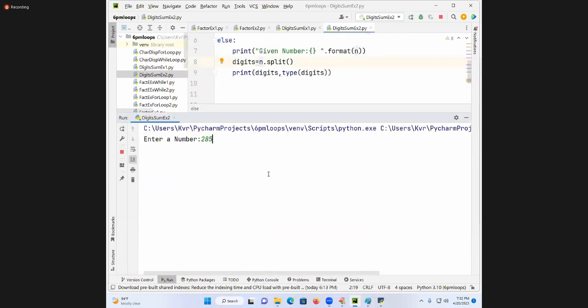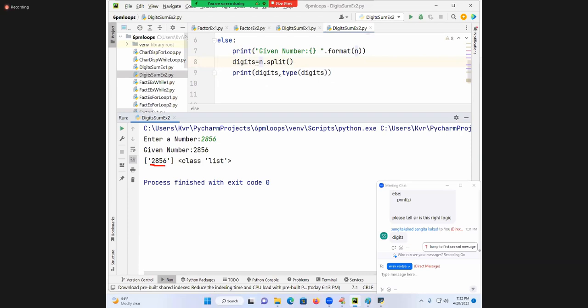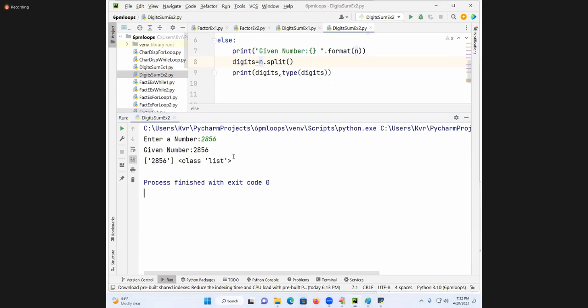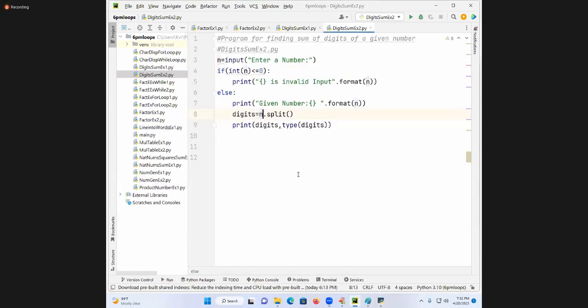You enter something like this. What is the type? List type. How many values are there inside? Only one value is there. What is that index? 0. I will take that. In that 0 index, how many digits are there? First digit, second digit, and so on. What am I printing now? Once again, I will print digits of 0.